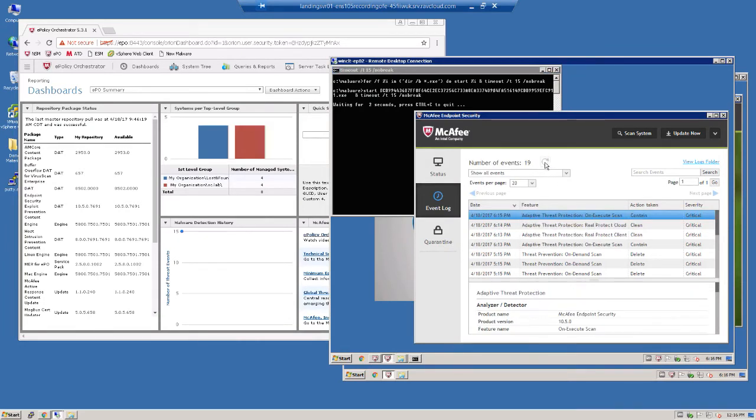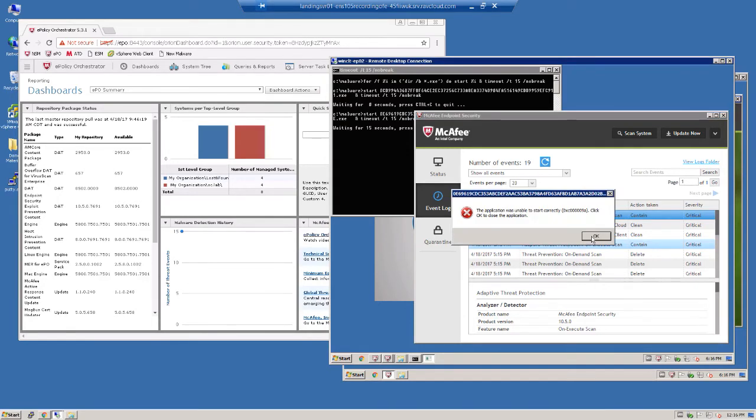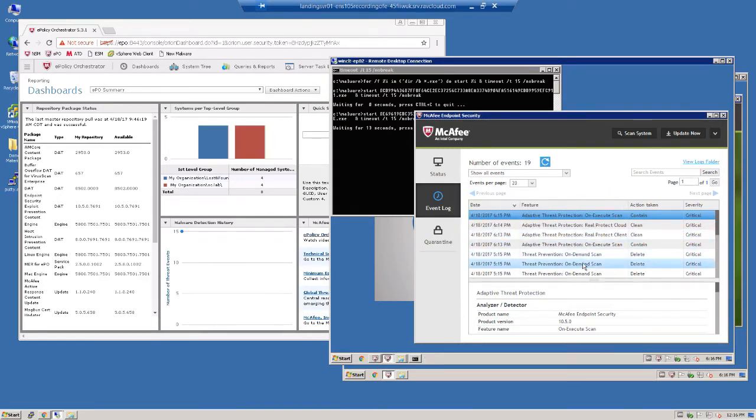So let's look back at our events now, and you'll see there's 19 events that were caught. And in here, not only do we have these threat prevention functions, but we also have the advanced adaptive threat protection capabilities. You'll notice things keep popping up on our screen that are going to continually be caught, and we'll watch how this works.